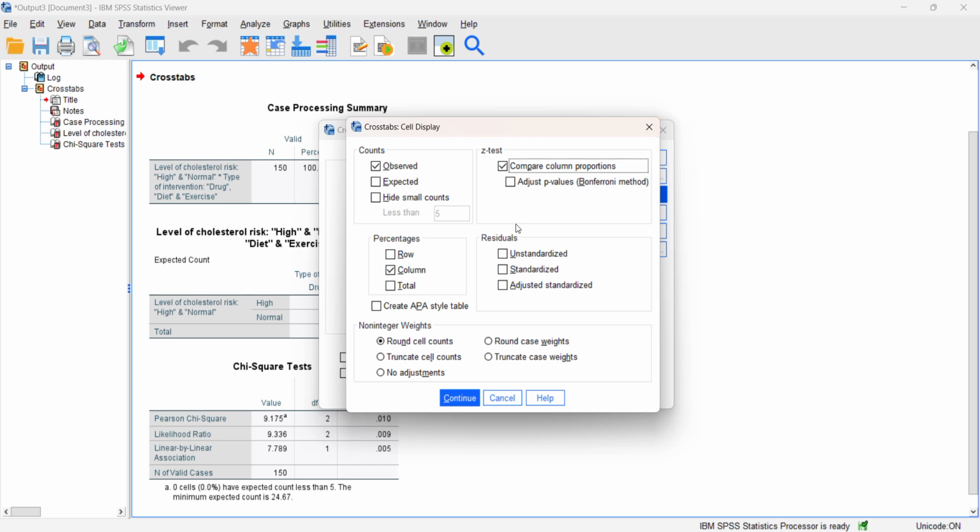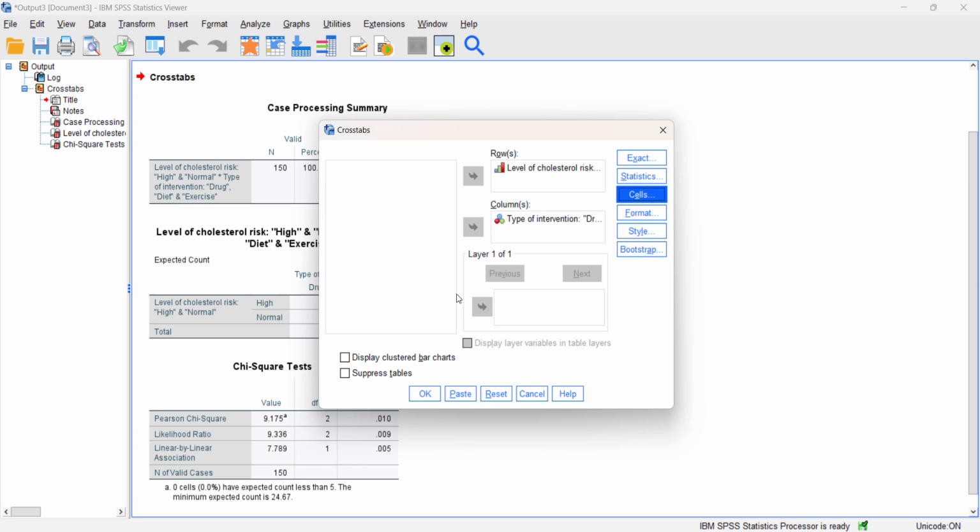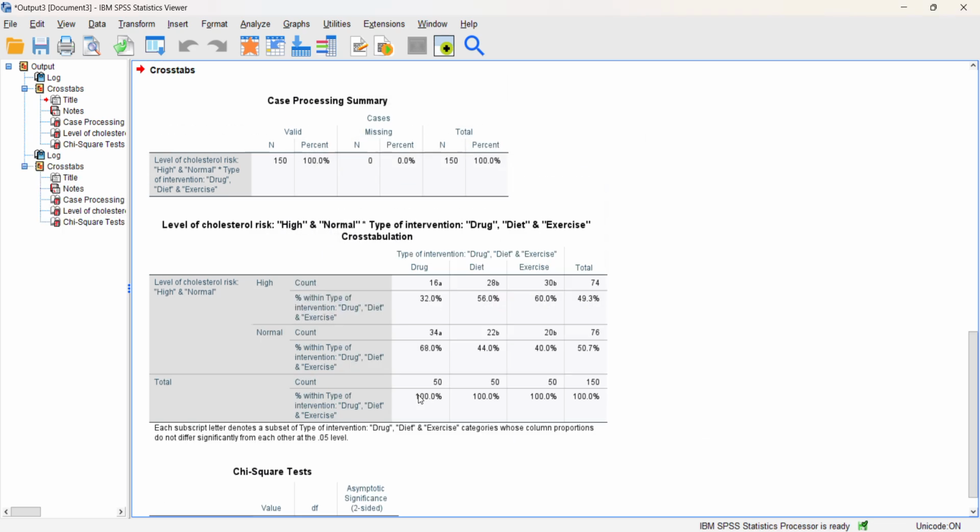Let me just make sure I got it correctly: observed, column, round cell counts, compare column proportions, adjust p-values. So we're good to go now. Let's click Continue. After that, everything is perfectly fine here. Let's click OK.